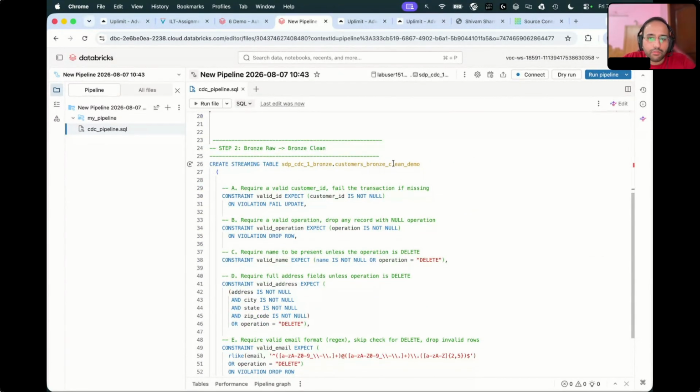Now what we are doing, we are making another table on top of it, where we are putting some constraints. The first constraint is that the customer ID cannot be null. Customer ID is the most important column which we need for the row identification. So we are saying that customer ID cannot be null. If it is null, then simply fail the whole pipeline. Apart from that, we are not putting the failure clause, we are putting the drop clause. So if the operation column is null, then drop the record.